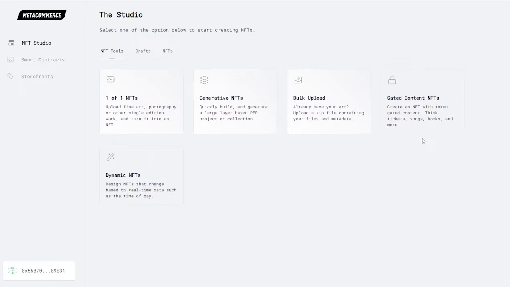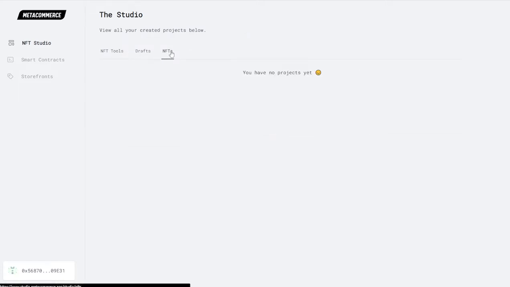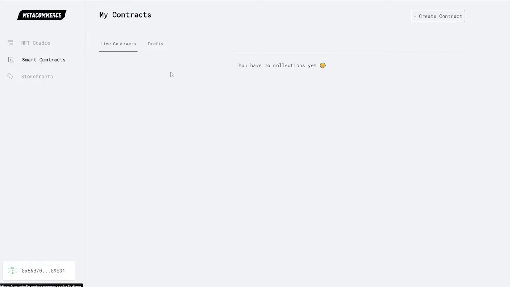So this is basically your studio, and over here you get to upload your NFTs. You get generative NFTs over here. You get your bulk upload and gated content NFTs and dynamic NFTs over here. These are for the NFT tools. And over here you get all of your NFT projects. As you can see, we have nothing yet. You have your drafts over here, and then you have your smart contracts over here. You can go ahead and create one over there.